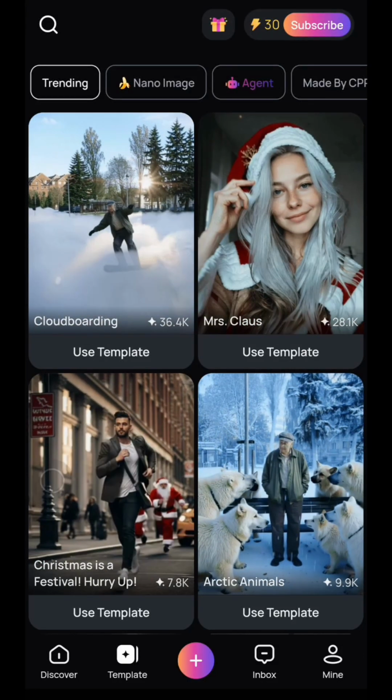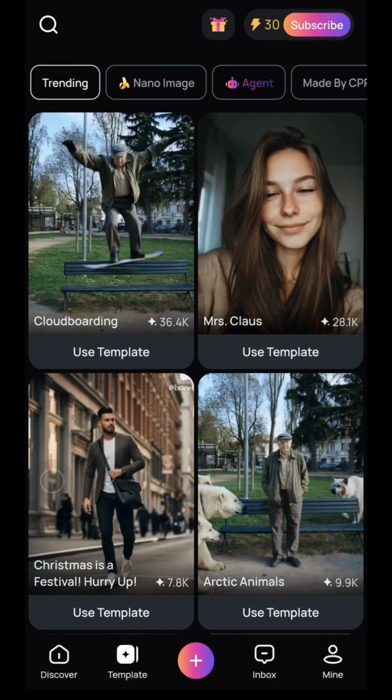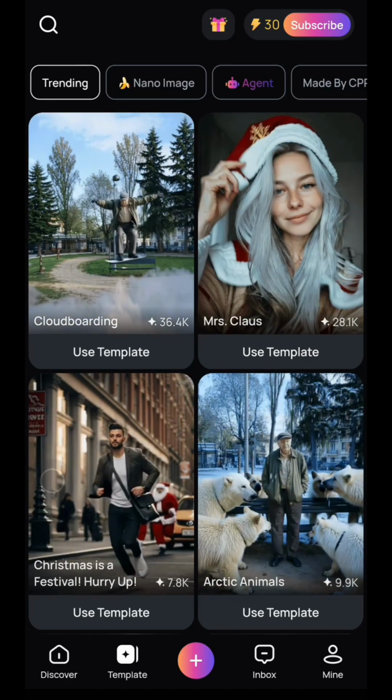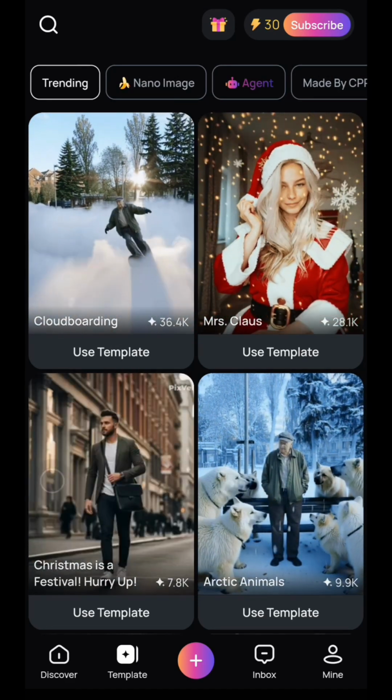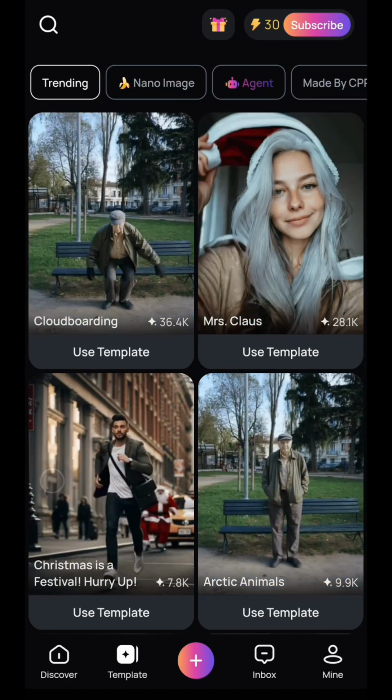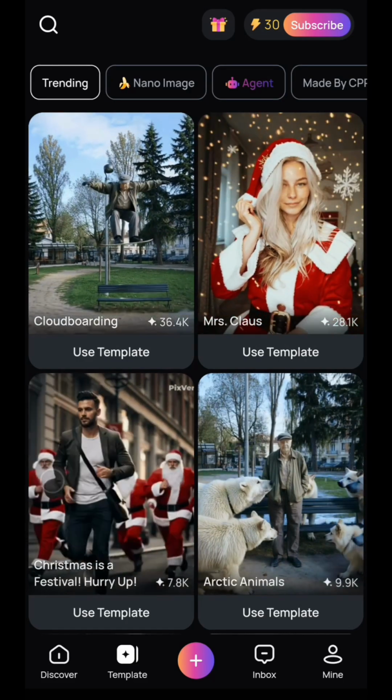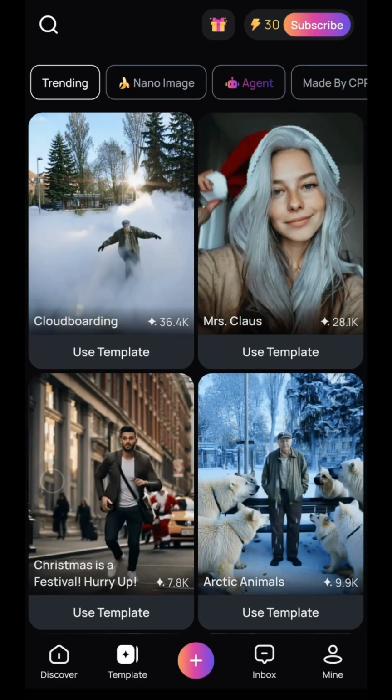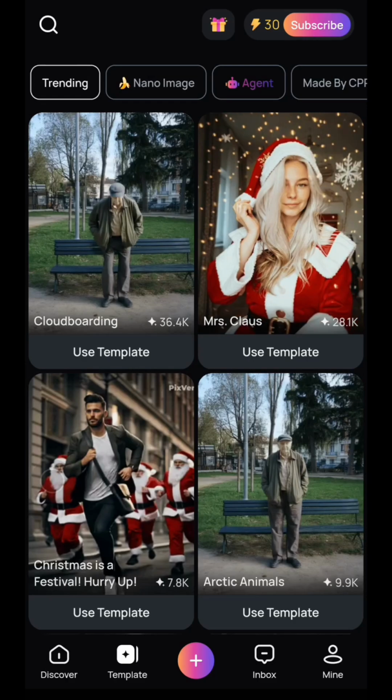Today I'm going to show you how to create a super cute and heartwarming magic snowball touch animation where your photo touches a snowball and the snowball will transform into a snowman. It's adorable, festive, and really fun to make.